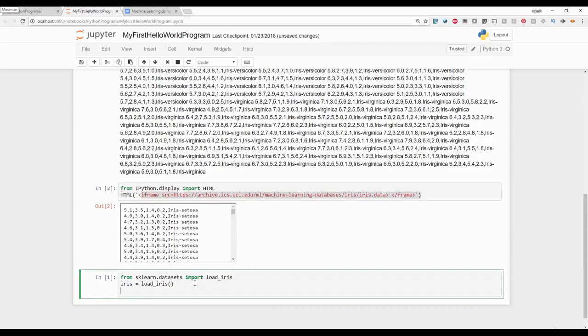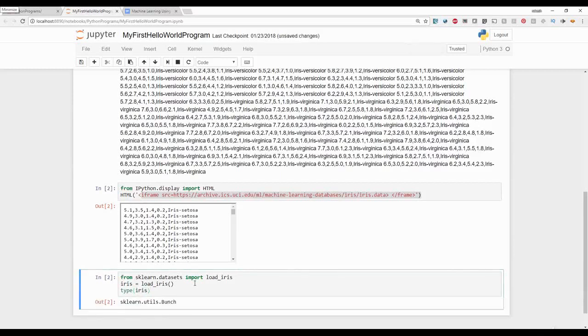And next, let me show you a few things. If you look at the type of this object that I just created, if I press Control and Enter, it's actually something called a bunch. Now, what exactly is bunch? You have probably heard this for the first time, because normal data types that you hear about are objects or integers or strings and stuff like that. Here you see something called a bunch.